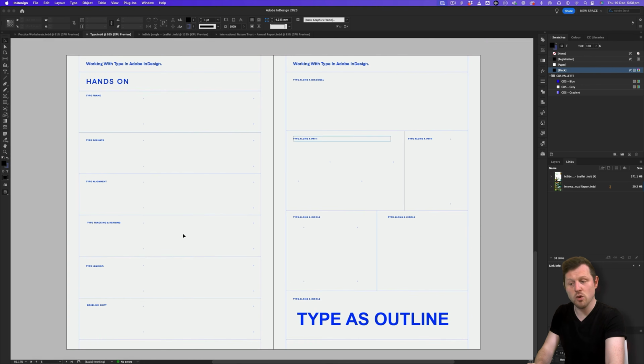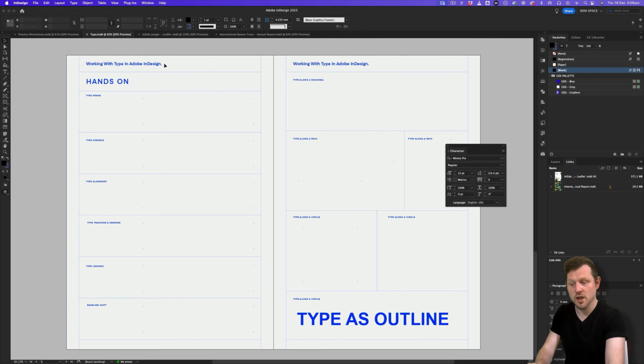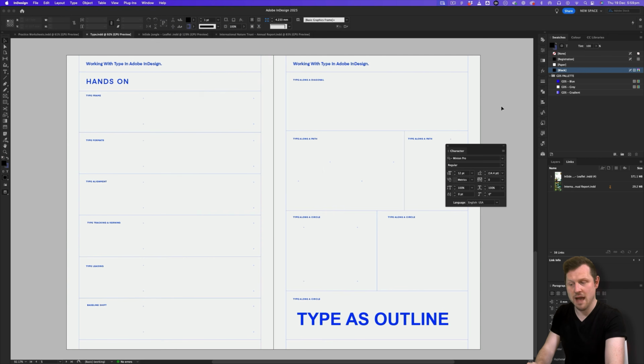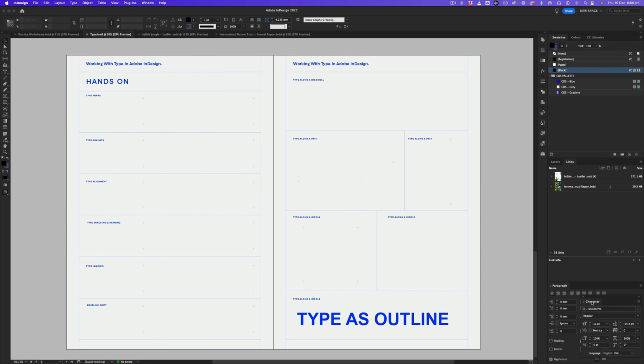So when working with type in InDesign, there are two key panels you want to pay close attention to: the character panel and the control panel. If you cannot see these panels, you can come up to Window and click on Control, or into Type and select Character. I like to keep my control panel at the top of my screen and my character panel in the bottom right. So to begin, we are going to start off with a simple text frame.